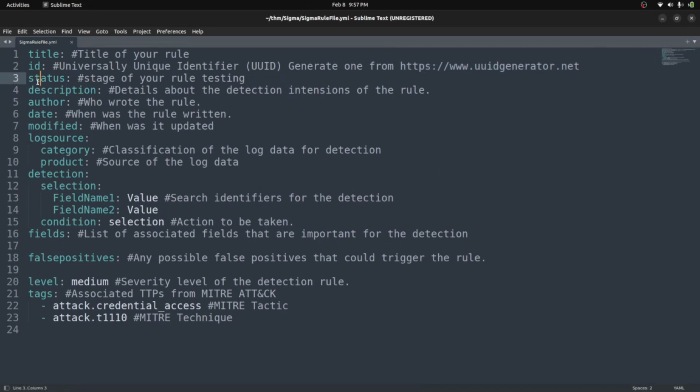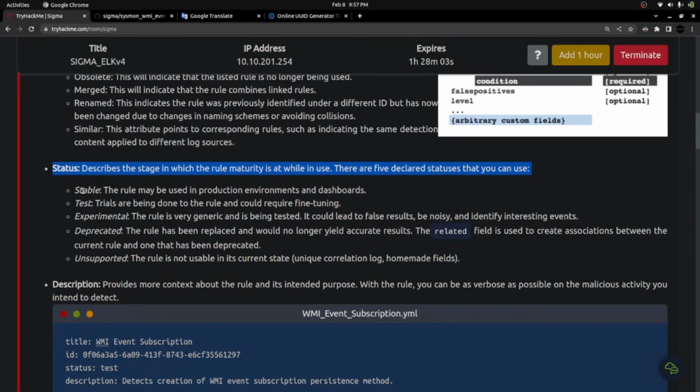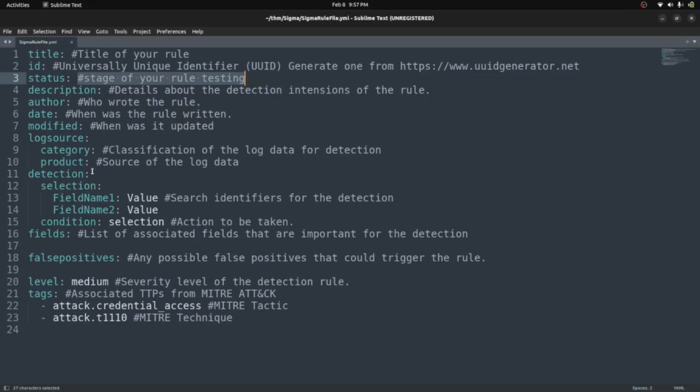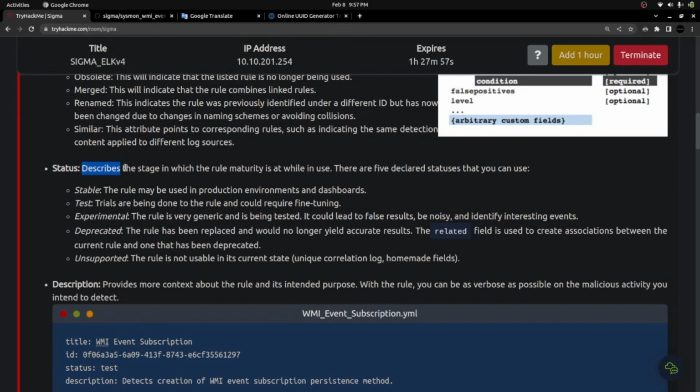This one is the stage of your rule testing, and this is another important parameter, another section. It describes the stage in which the rule maturity is at while in use. There are 5 declared statuses that you can use: stable, test, experimental, deprecated, unsupported. You can choose any of these in the status.